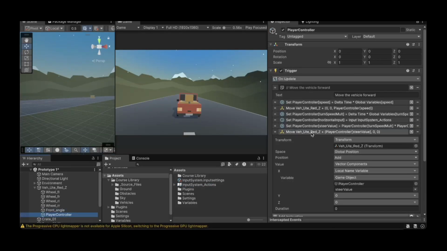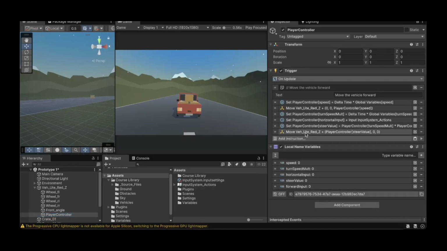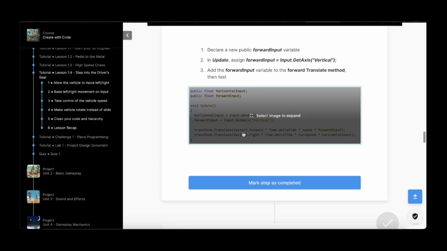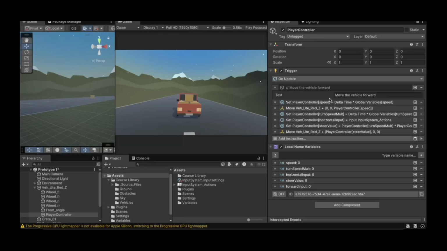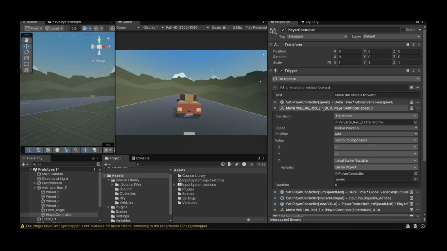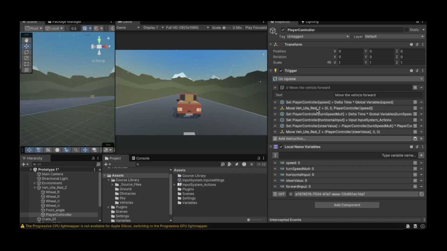And now we want to take a look at their code. So they're doing the forward input. They're multiplying it by the forward input. This is where we're doing that here. This is the forward input really. So what we need to do is change this to use that actual input value instead. Similar to how we did the left and right, we already have this speed, delta time times the speed. So that's fine still.